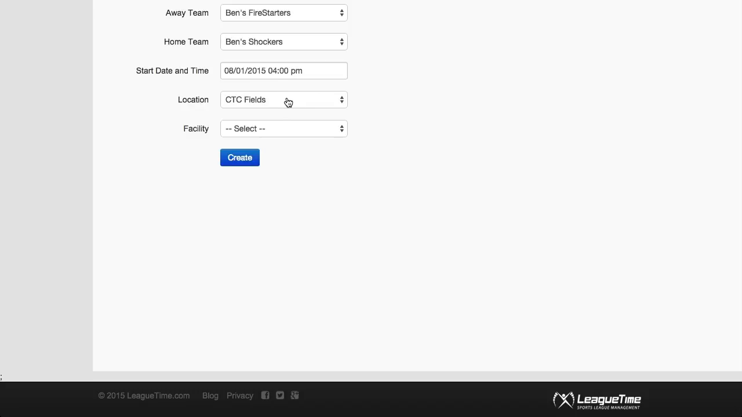And then those venues that we added to our tournament, they're going to show up in there. And then we can pick what facility, say field 1, field 2, field 3, and that's something that we're going to add the ability that you'll be able to eventually add in more fields to a location. But right now, you'll just have to contact support@LeagueTime.com, and we can add that. We can add as many fields to a location as you want.